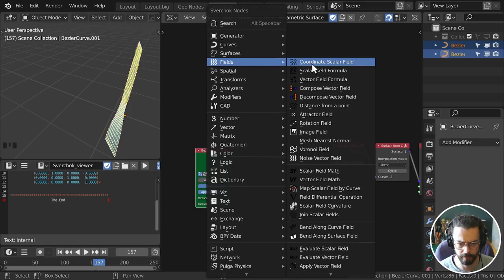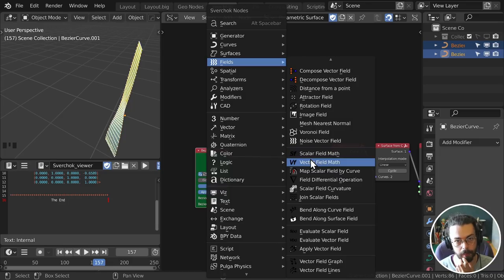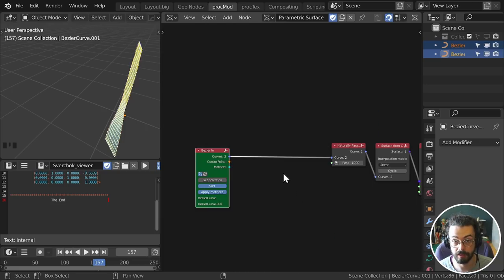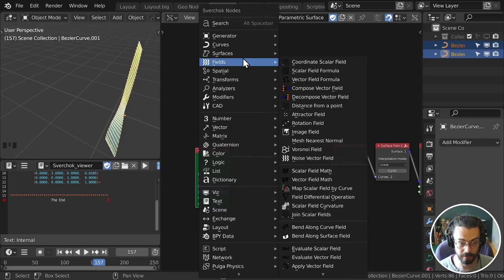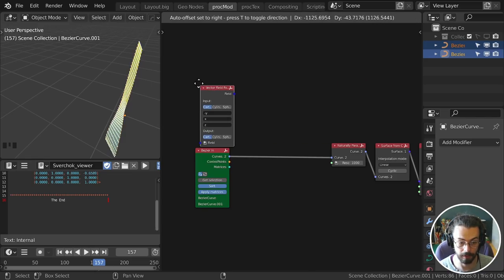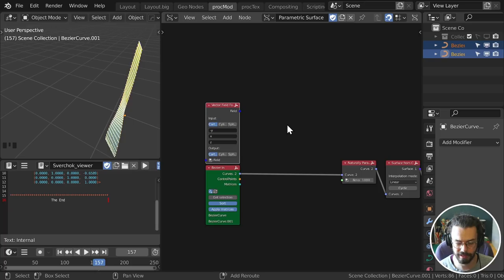If you've not worked with fields before, then essentially fields just allow you to apply, you can think of it like applying pressure, like a magnetic field based on noise or Voronoi, or maybe using an image, or maybe using a surface or another curve. In this case, we're just going to do a vector field formula because we're going to be using inputs that we make ourselves. It's actually quite simple.